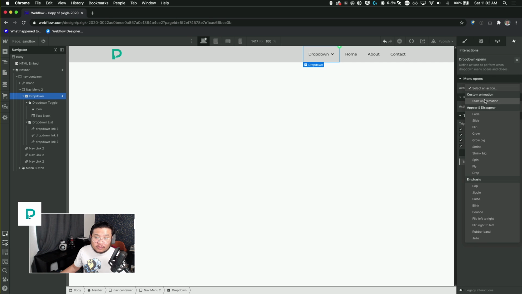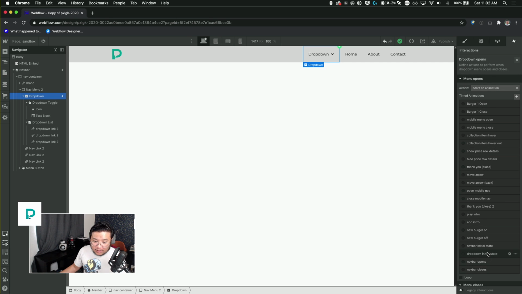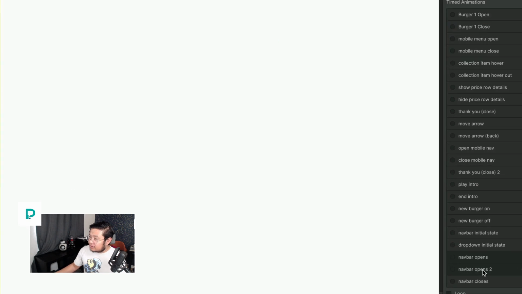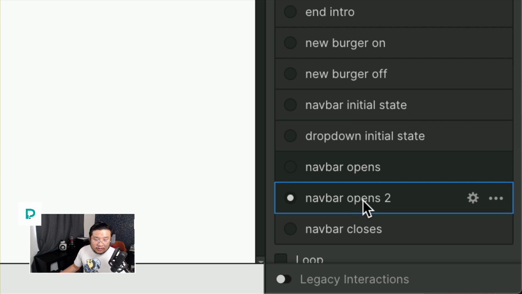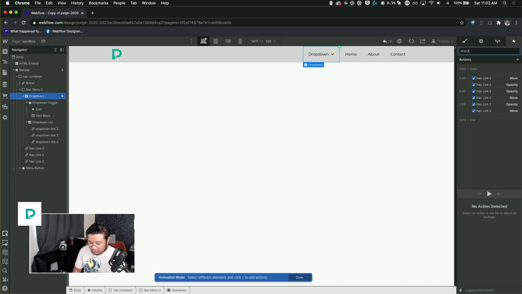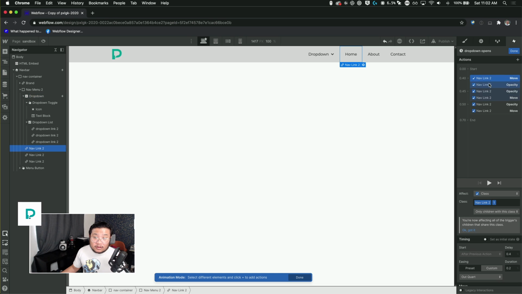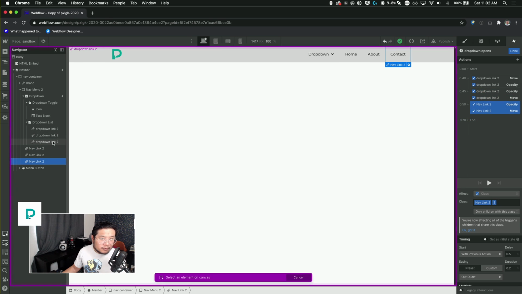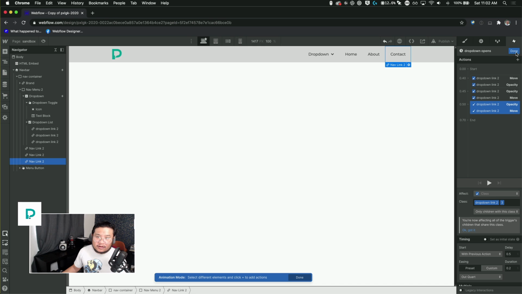Drop down opens, start animation, and we're going to do navbar opens, but I'm going to duplicate it. I'm down here. I duplicated it. Select it, open it, and let's change it to drop down opens. And all I have to do is click on each one. So those two, change target, choose the first one. Select these two, change target, and there we go. Boom, faster, faster, faster. Done.